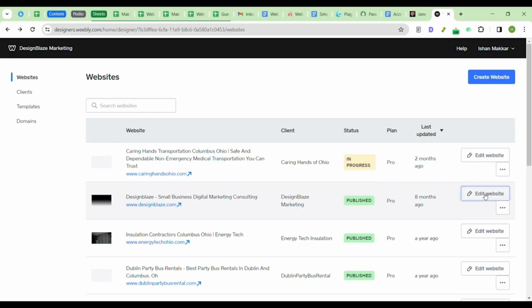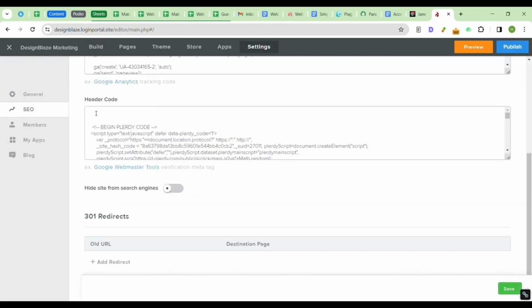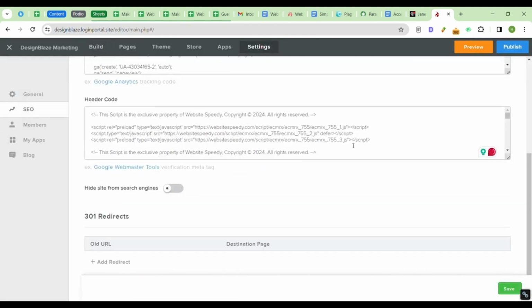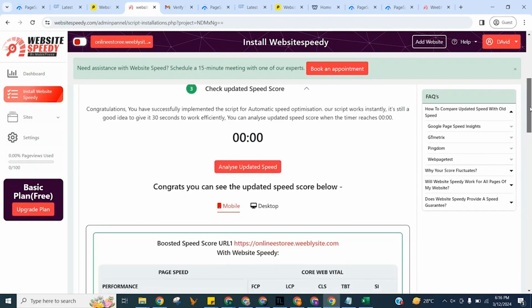Go to the Website Dashboard, hover over Website, select the website pages and edit, navigate to Settings, go to Advanced, and paste the script in the head HTML and update. Once you add the script, click Verify and proceed to step 3.